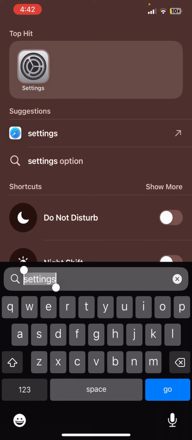Today in this video I'm going to show you what the Shazam shortcut is and how you can create it on your iPhone. So make sure you follow my steps till the end.